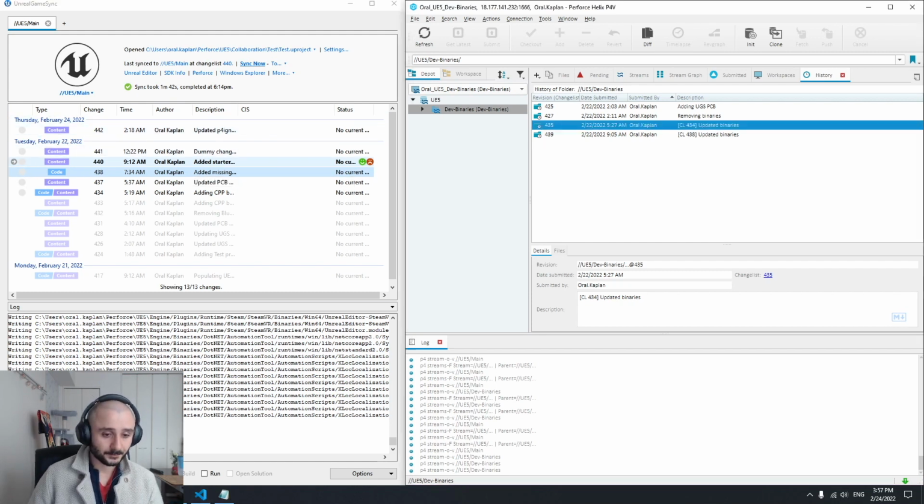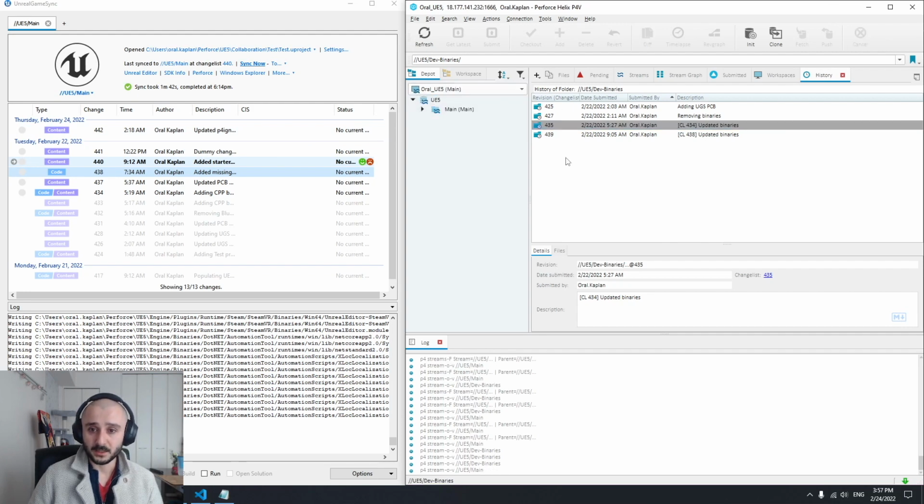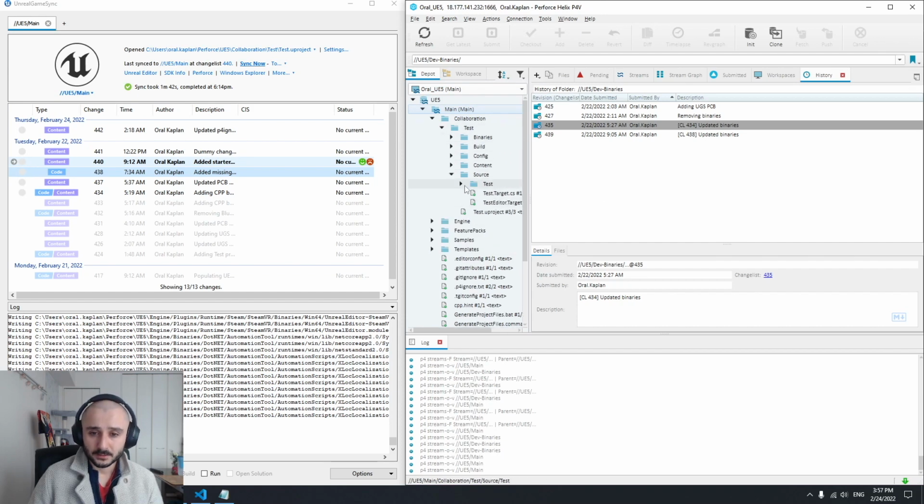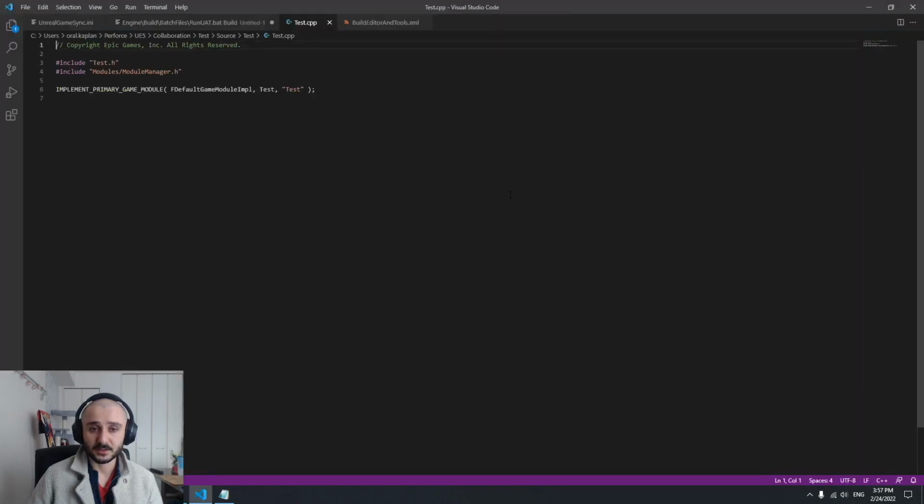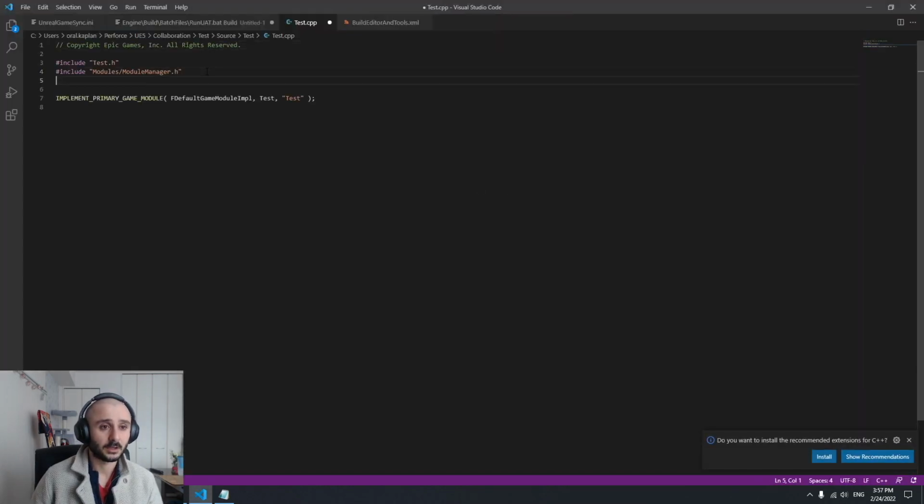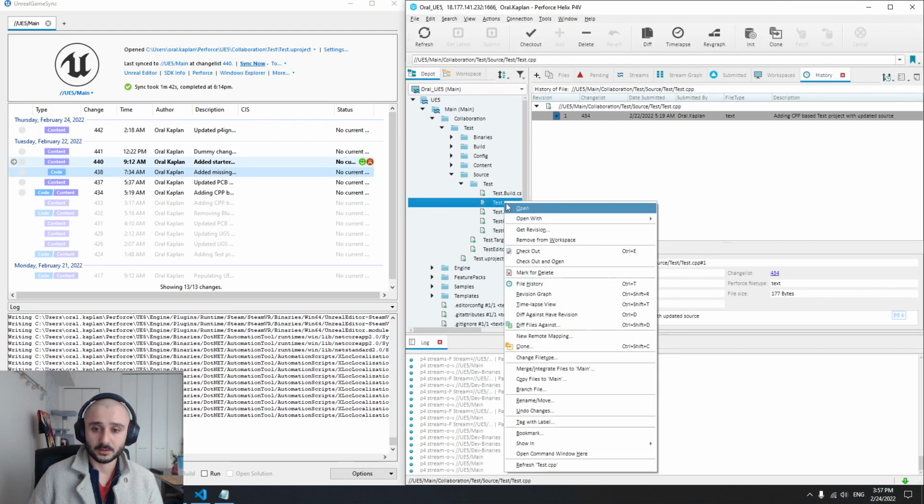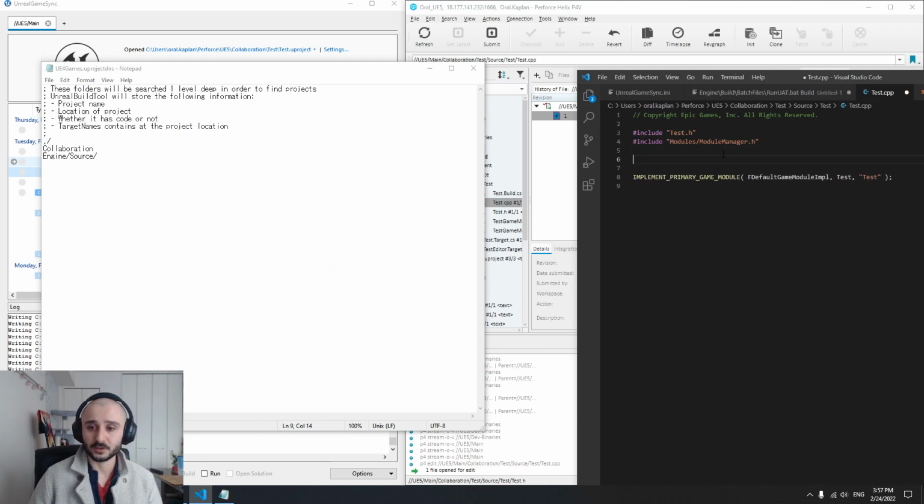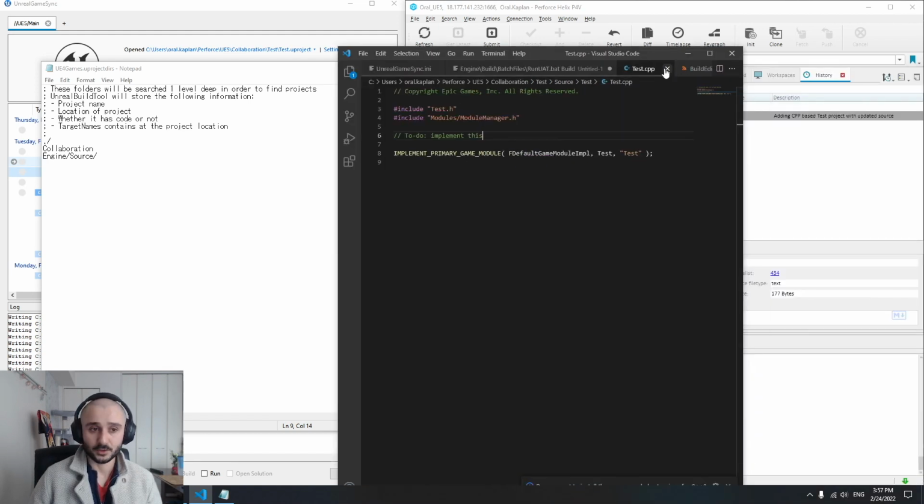So just to show you, if I go back to my main, and go to collaboration, test, go to source. So inside test I have test.cpp, just open that one. Maybe check that out and go back here. So just add a comment, or maybe write, yeah, to do. Implement this, save it. So now this one's changed.